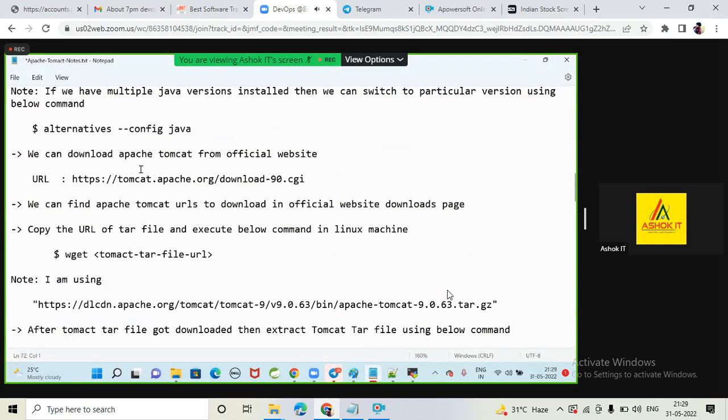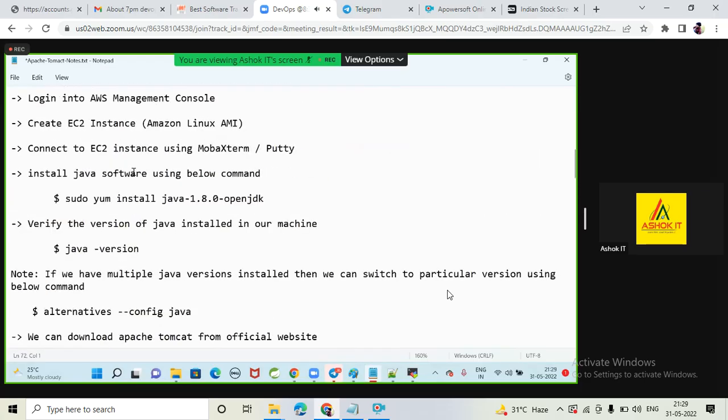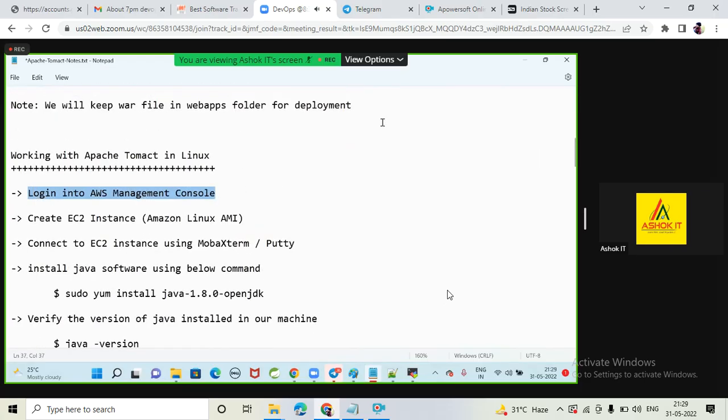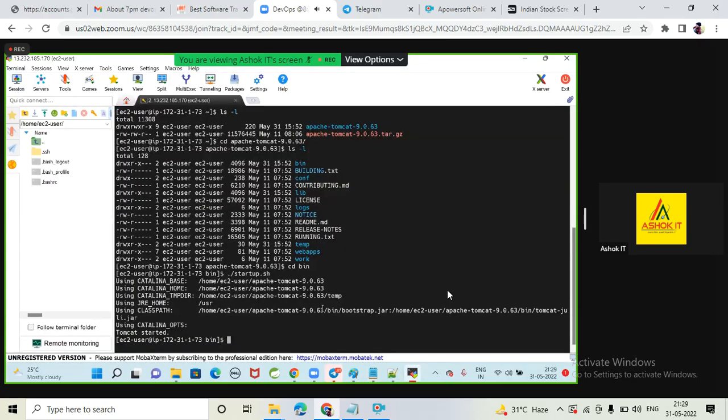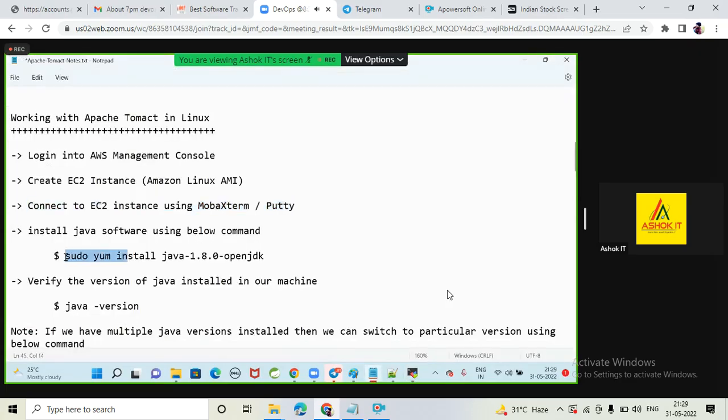Now see here. I'm repeating the steps carefully, understand, concentrate now. It's very, very important. I logged in into the AWS Management Console. I have created one EC2 instance by using Amazon Linux AMI. Then I connected to the EC2 instance using MobaXterm. Once I connected to that EC2 instance using MobaXterm, then I installed Java 1.8 version in the EC2. Java software is required, right?